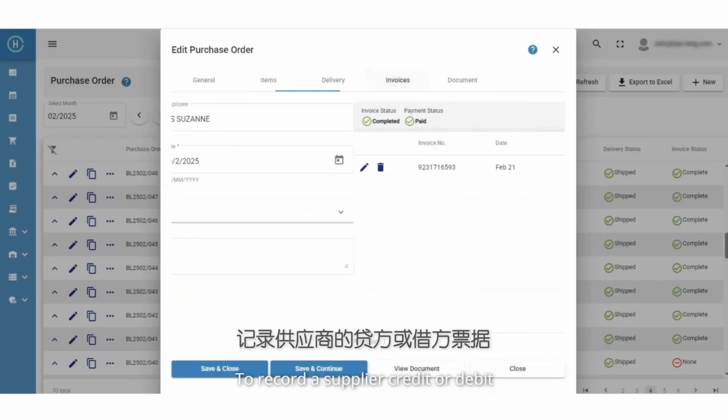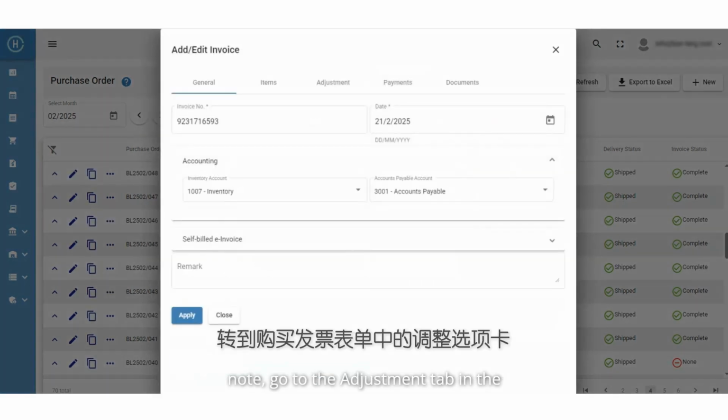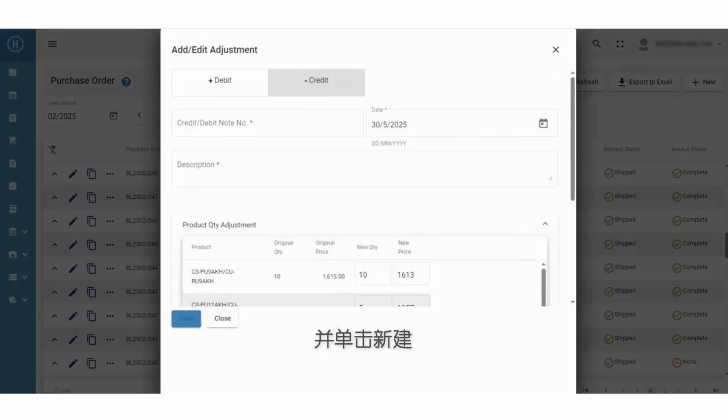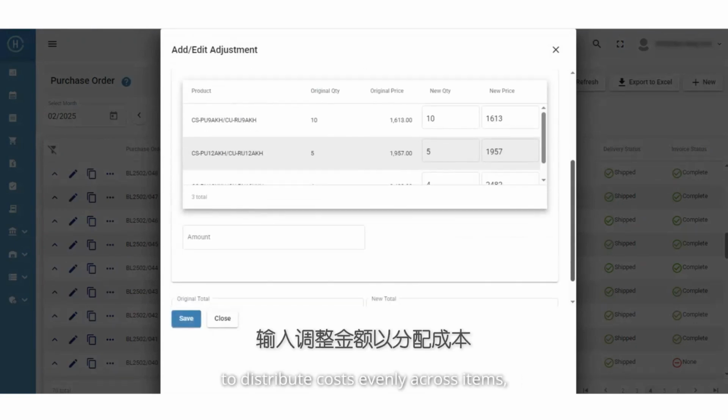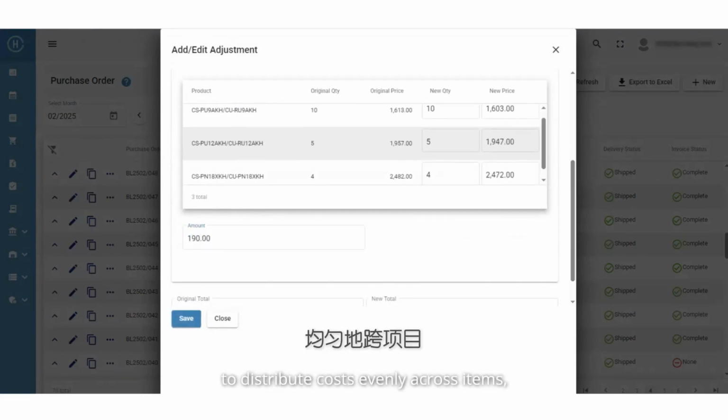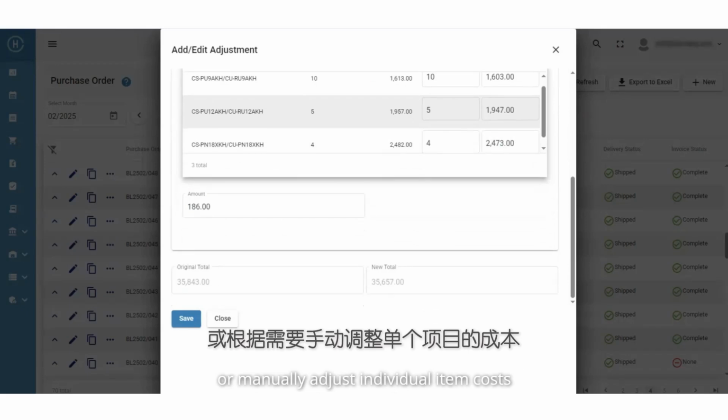To record a supplier credit or debit note, go to the Adjustment tab in the Purchase Invoice form and click New. Enter the note number, date, and description. Input the adjustment amount to distribute costs evenly across items, or manually adjust individual item costs as needed.